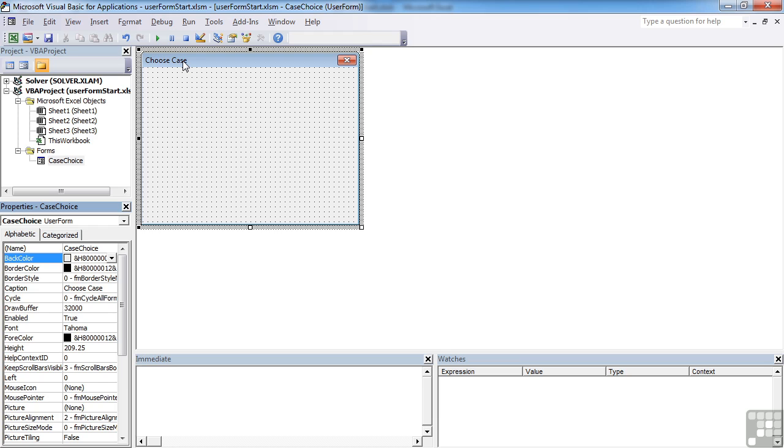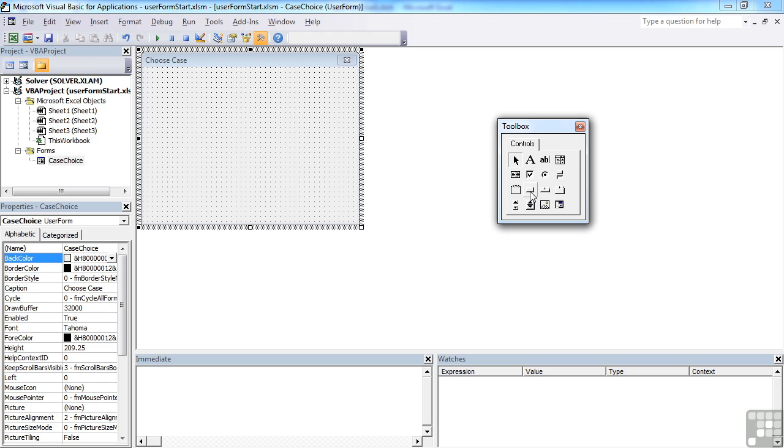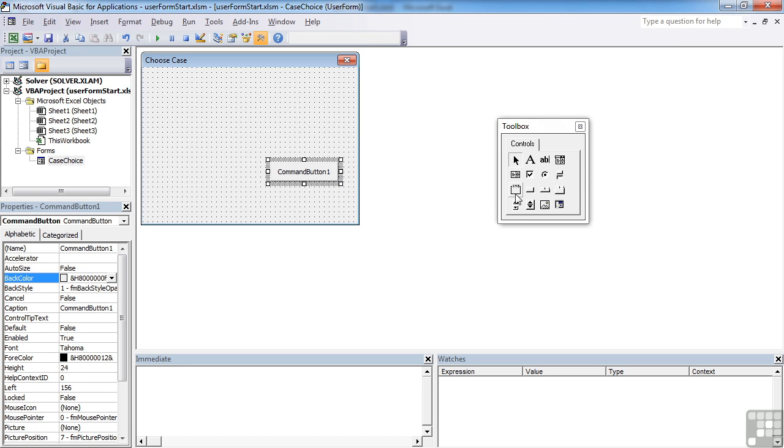And the idea behind this form is that we're going to give people the ability to choose what case to change the selected text to. The first stage is we could do with an OK and cancel button, fairly common. Let's activate the toolbox and add two command buttons. The command button is this little option here. We come across into our user form and add one command button and then add a second command button.